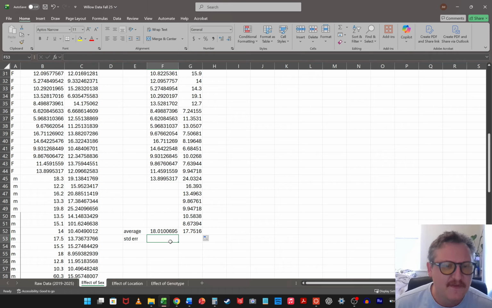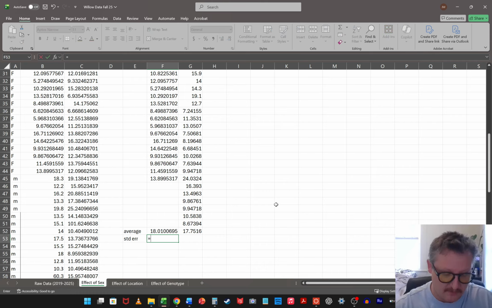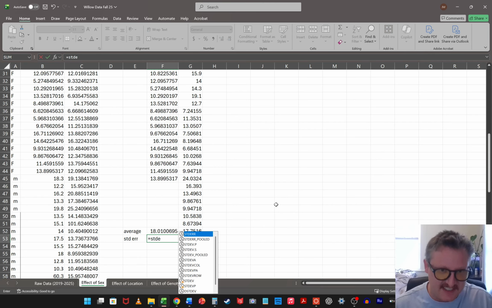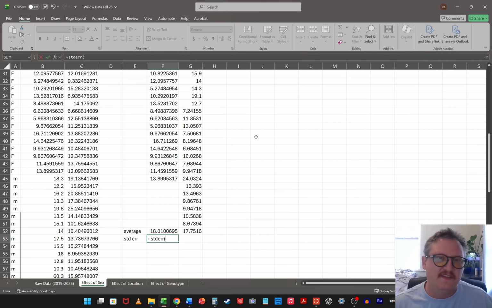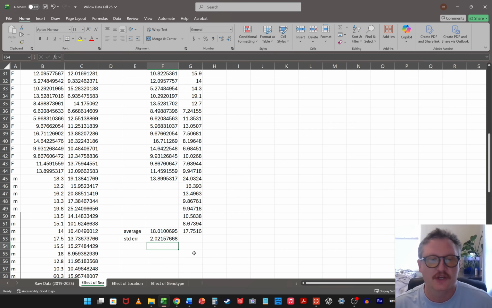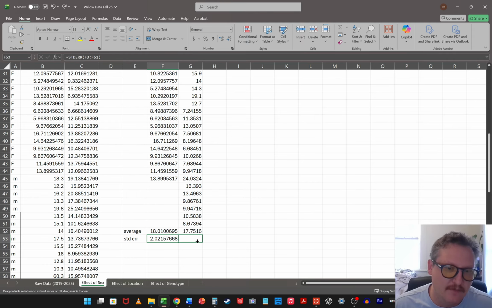It's all right here. If you installed and activated the RealStats package, then you have standard error built into Excel now. Equals STDERR, open parentheses, select through the data, close the parentheses, hit enter. We're looking good there. Grab the standard error by the lower right and drag it over. Oops, Control Z to undo. Grab this by the lower right and drag it over by 1.